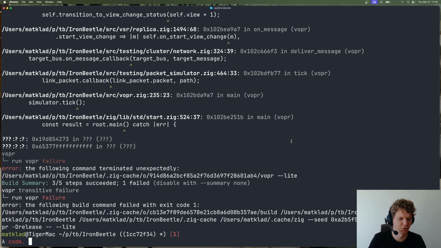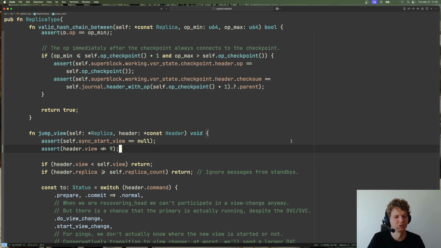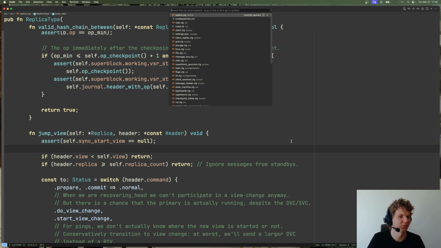Okay, so let's then dive into the implementation of VOPR. Like, how is it possible? And this is actually, I mean, VOPR. Okay, so let's remove this.